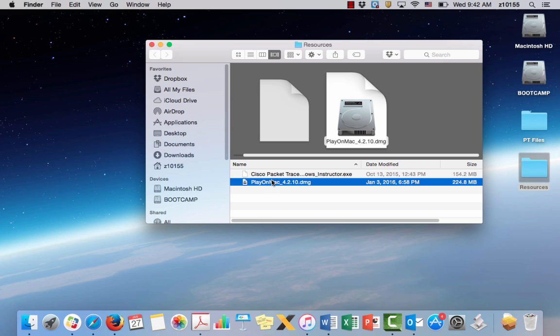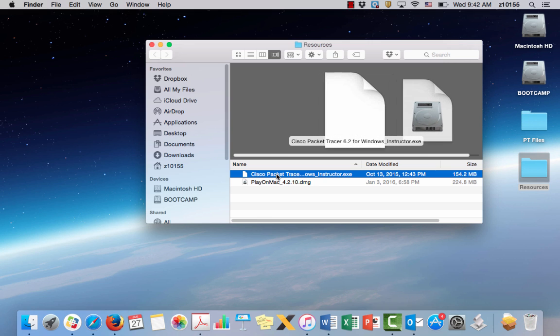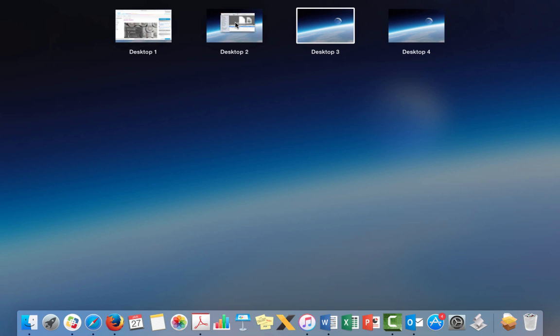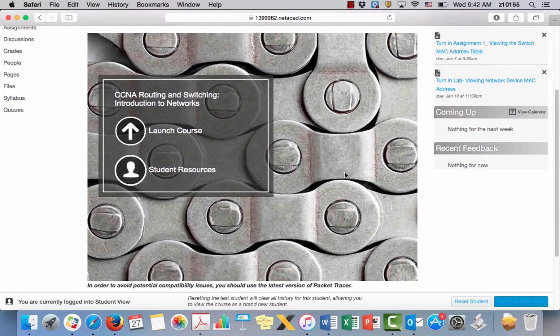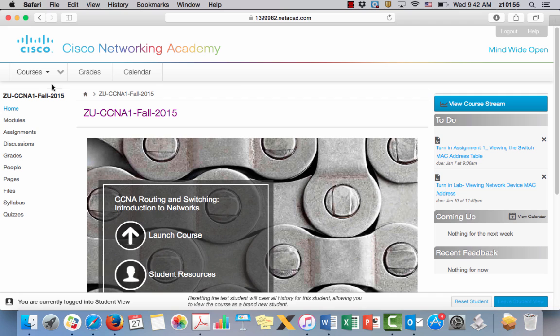Also, I downloaded Cisco Packet Tracer here, and I would like to also show you how to download it from your NetAcad account if you don't have it. So let me put this thing here. I have already logged in to the NetAcad account, so this is what you normally are supposed to see when you log in.